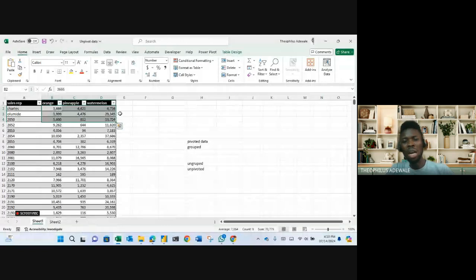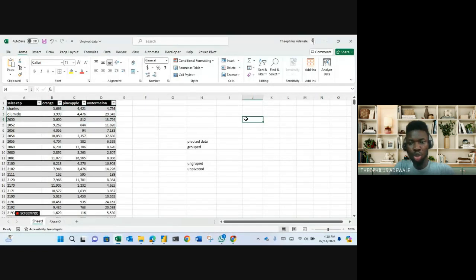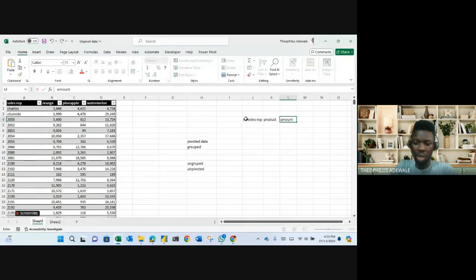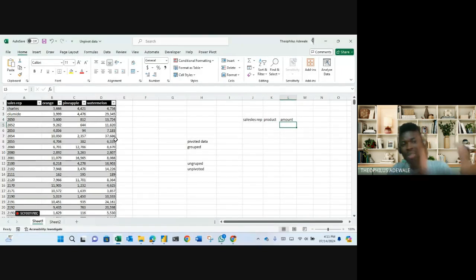Is it possible we have a table that shows us the sales rep, shows us the product just in one column, and shows us the amount, instead of splitting up the amount into 3? Can we have the amount in just one column? It doesn't have to be amount, it can also be quantity. Can we have data presented in a way that all the quantity is in just one column, or dates in just one column? Is it possible we have that? That is what unpivoting is about.